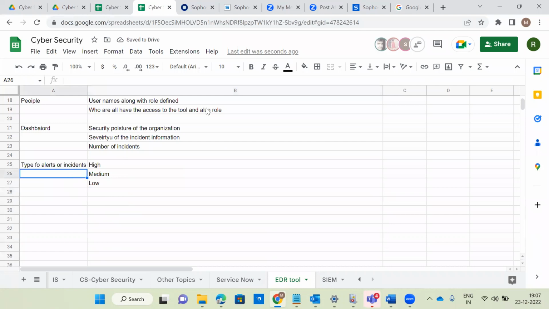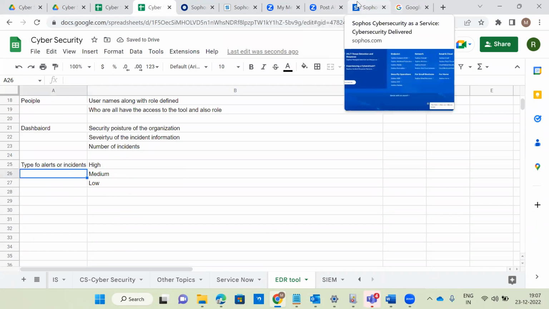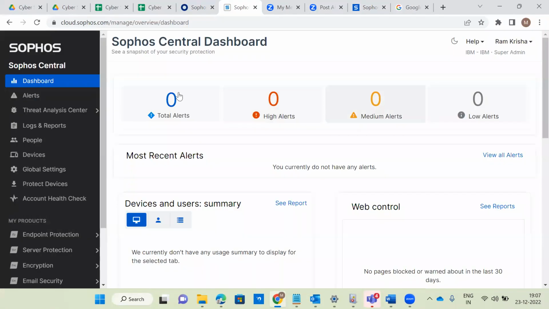So these are all the types of alerts. If all these alerts are combined together, we can call it total alerts. Example: here 10, here 5, here 4. 10 plus 5 plus 4, so total 19. The total number of alerts is 19.